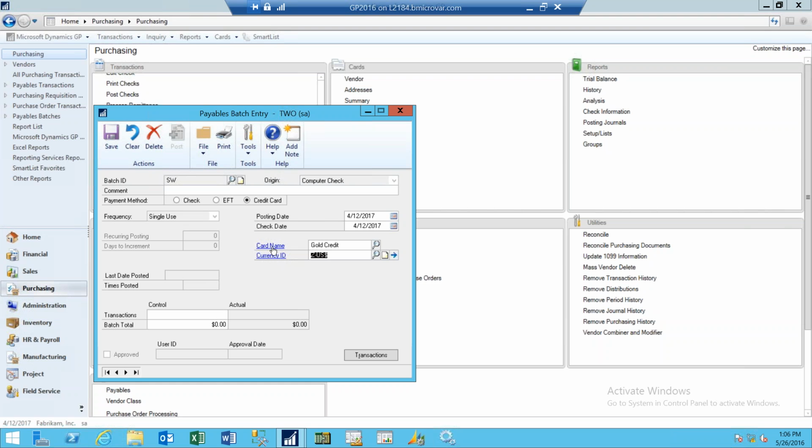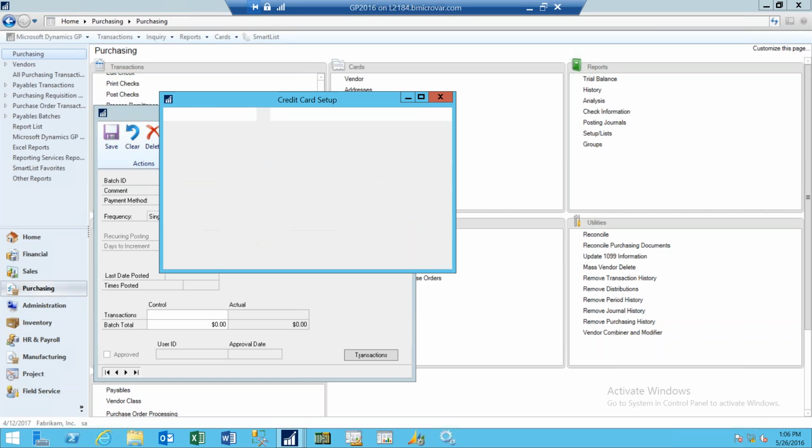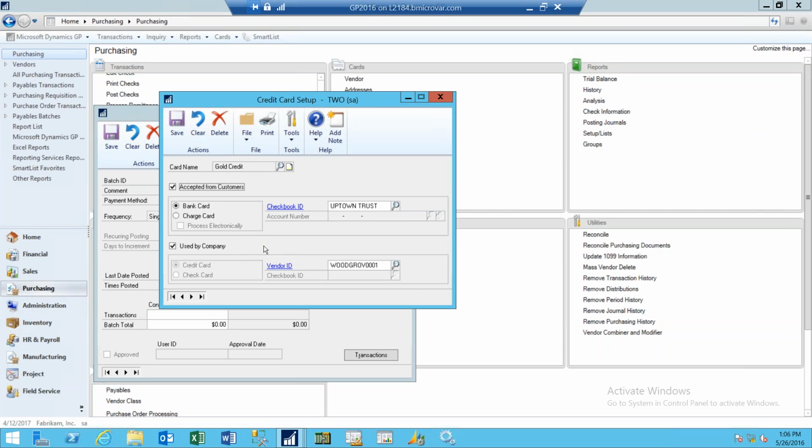And I want to open the credit card here using the hyperlink to look at the card name for a second and show you that this credit card is set up to create a transaction for my vendor ID for Woodgrove 001. So we'll look at that and the impact this has when we create those payable transactions to be paid by this credit card. So Woodgrove 001.